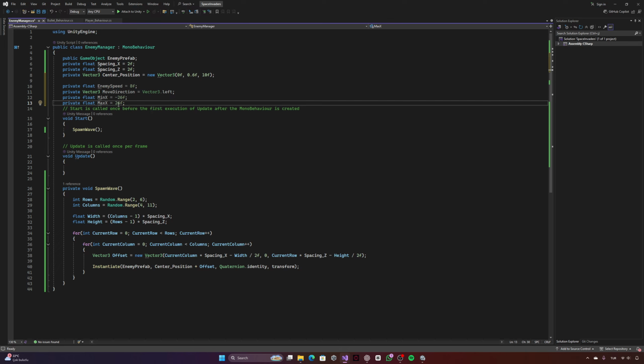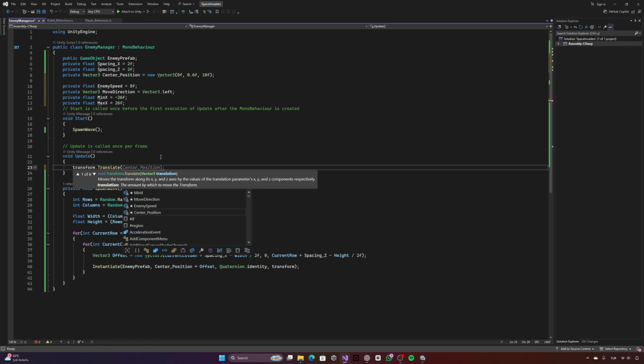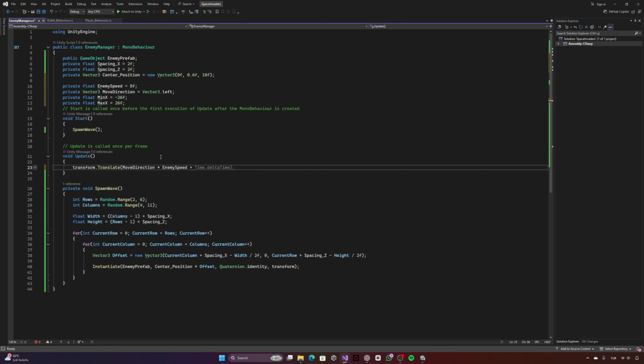Now onto the moving itself. We're gonna do the moving in the update method, obviously. We'll write transform.Translate, move direction, which is left, and then we're gonna multiply it by our enemy speed, and then Time.deltaTime to make it frame rate independent.